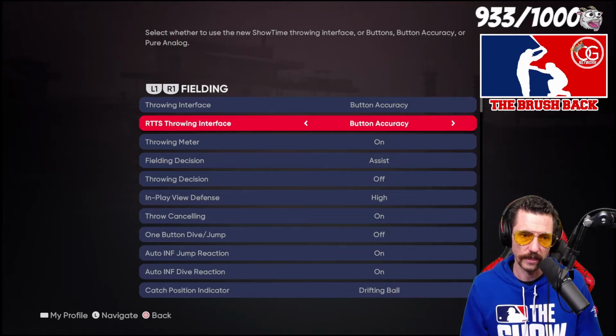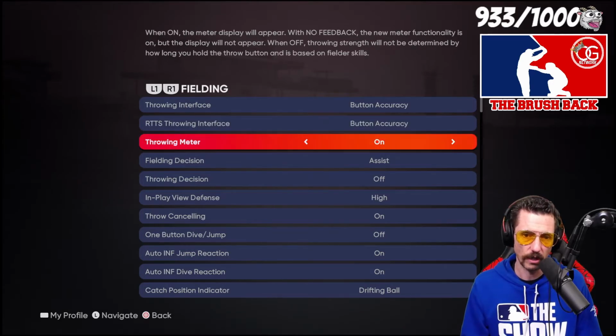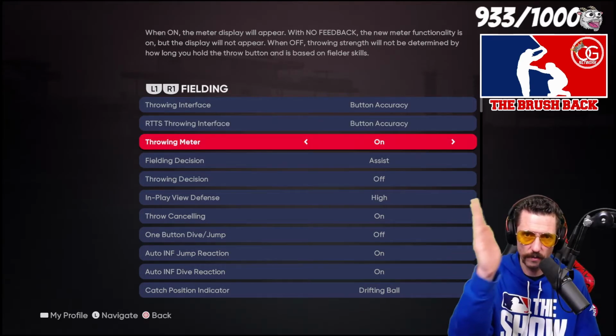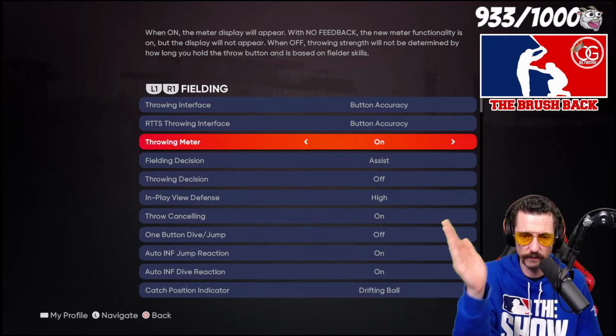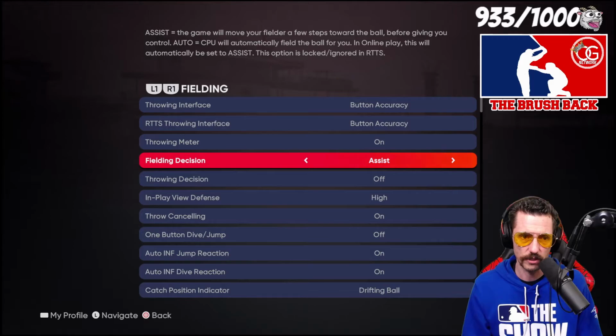I change my throwing accuracy on my interface to Road to the Show to the same thing. That way I don't get confused when I play Road to the Show. Throwing meter on, that's going to be the little meter that comes up when your fielder fields the ball or your outfielder throws it. You're going to have that meter. You got to hit it in the middle.